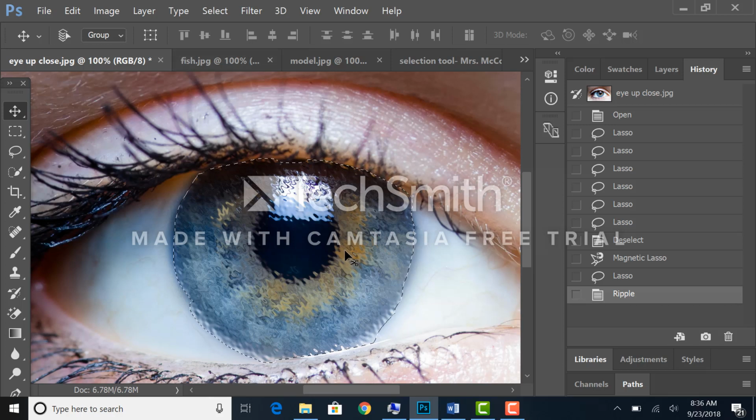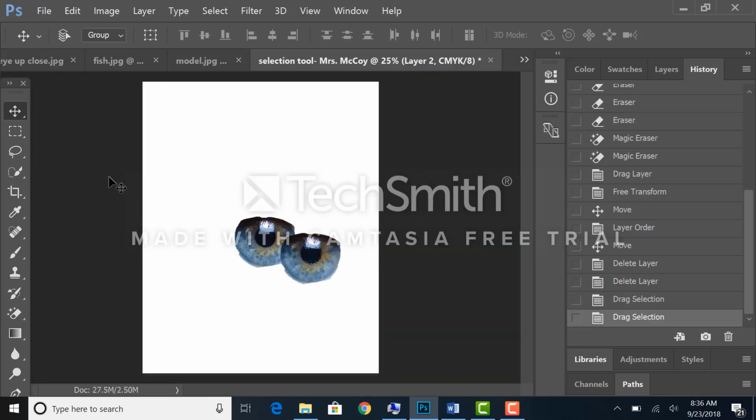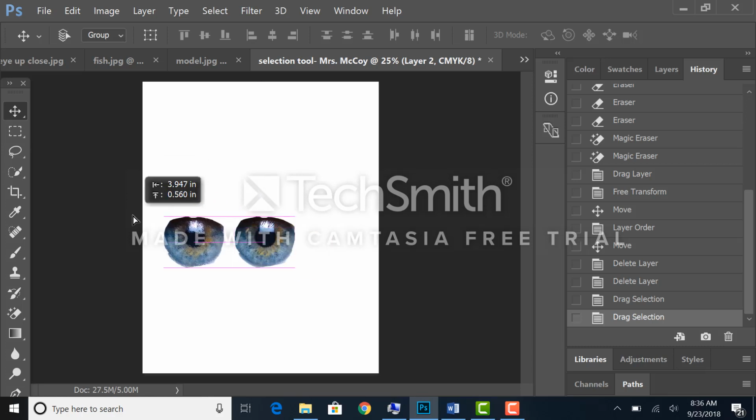And then let's move this over into our selection tool. And we can see the difference. It's kind of fun. So now we've got a ripple eyeball and a regular eyeball, and they're both staring at us like a pair of eyeballs. Kind of creepy. Okay?